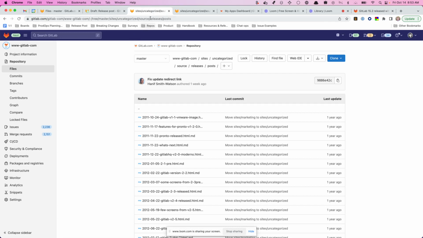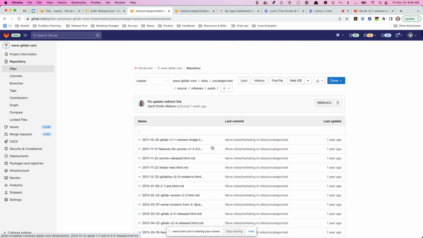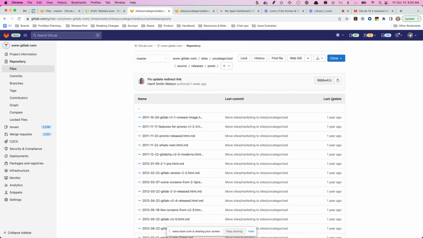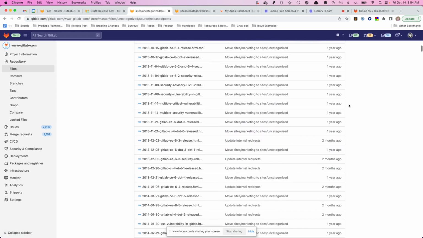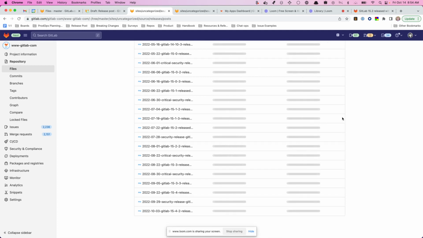So I would recommend bookmarking this directory. And as you can see, there are quite a few files in here. Unfortunately, we can't just sort by most recent. So you can either scroll all the way to the bottom or command down arrow if you're on a Mac, and that will get you to the latest releases.